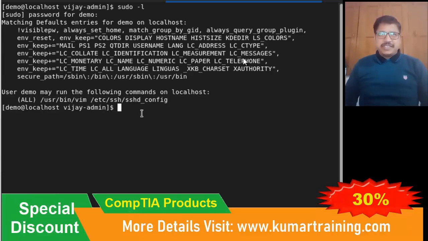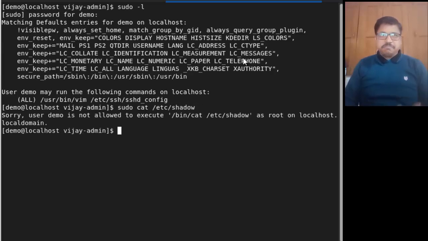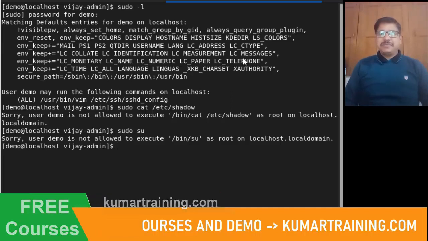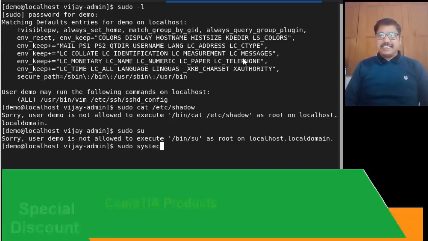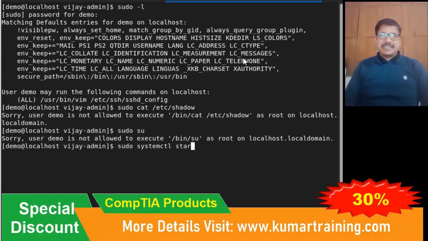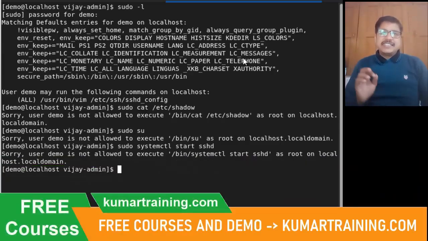If you want to check sudo and cat command /etc/shadow, this is not allowed. If I want to switch as a root user, this is not allowed. And if I use any command like sudo systemctl start sshd, not allowed. Nothing he can do, not a single command he can execute as a root user.